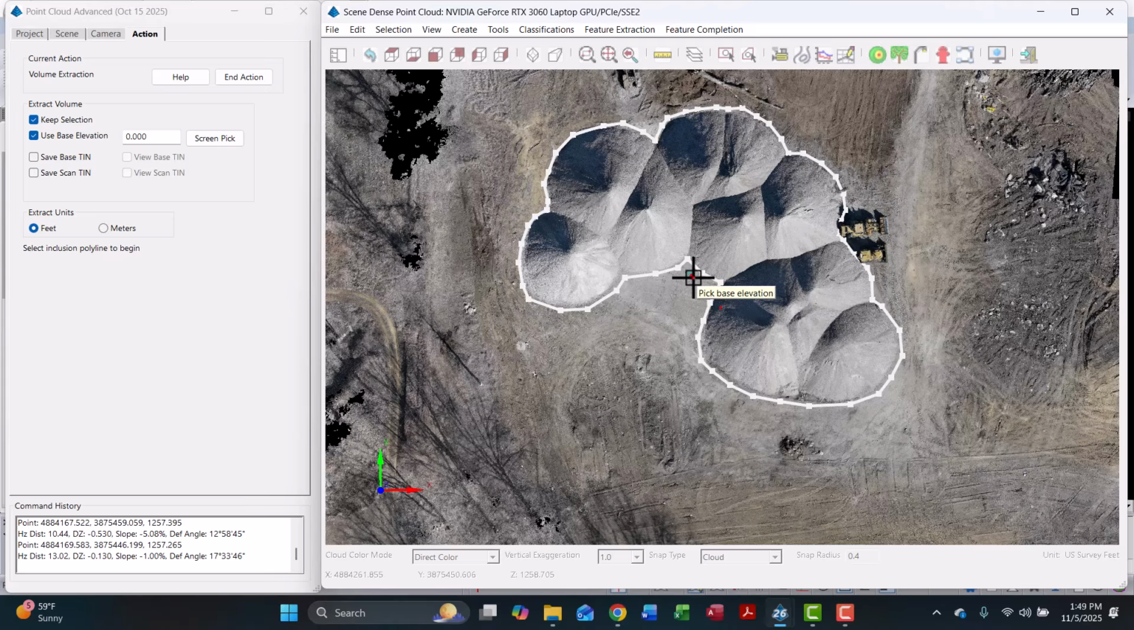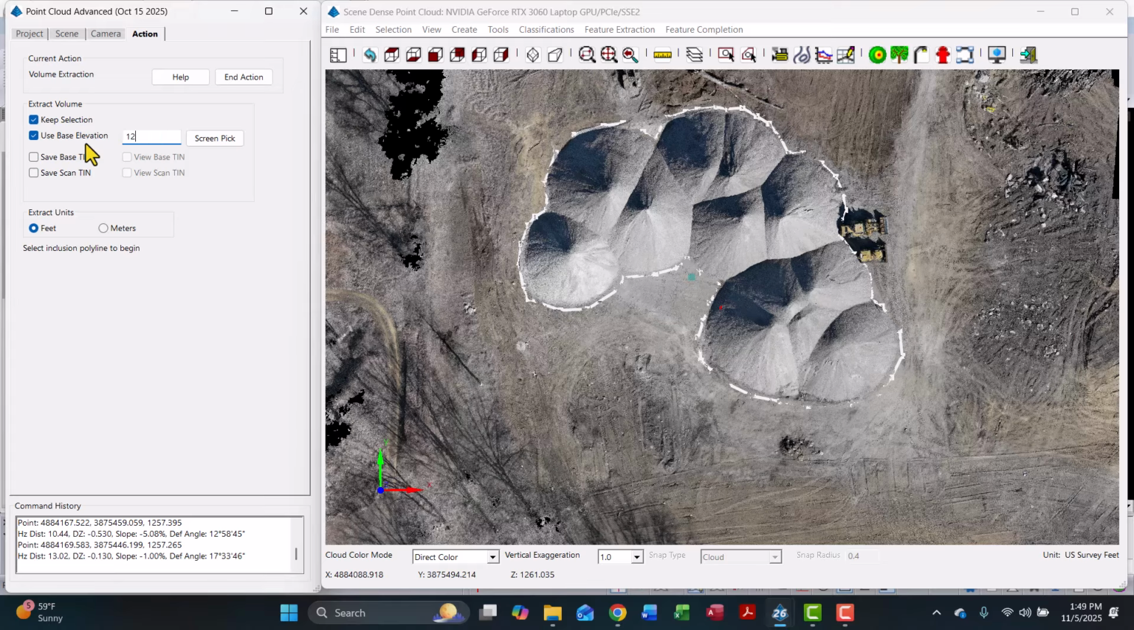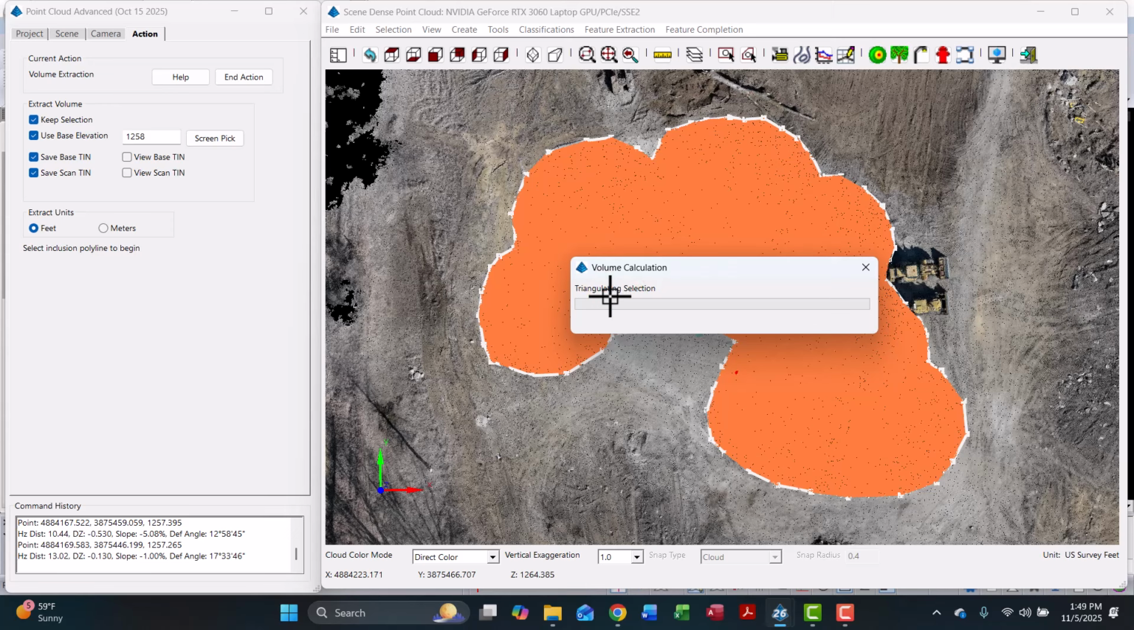Okay, so let me go back here, click on the screen pick, and we're going to use that foundational level. So let me round it up to 1258. All right. Now units, we're going to stay in feet, and let's go ahead and save the triangulations. We can actually use them later if we want to. We can go back to CAD for that. All right, and now we're prompted to select the polyline boundary. Notice the selection set.